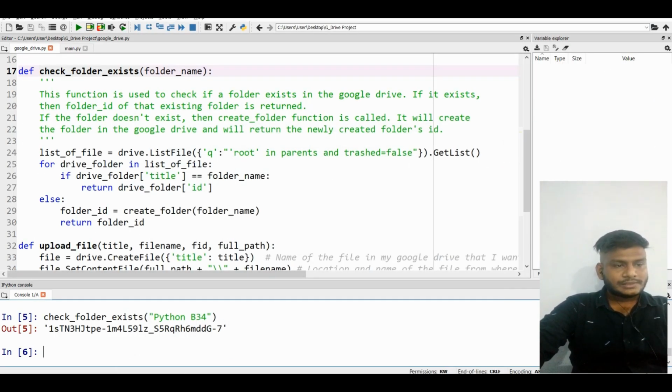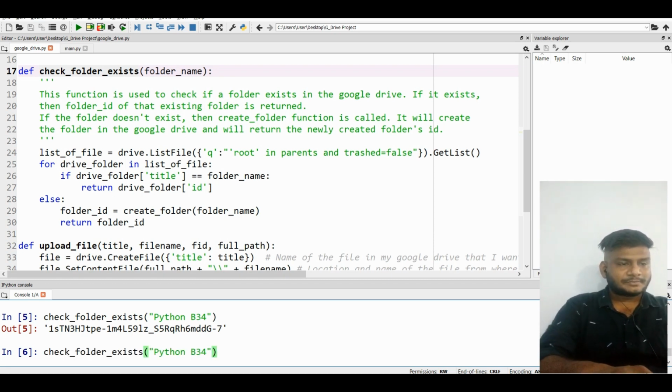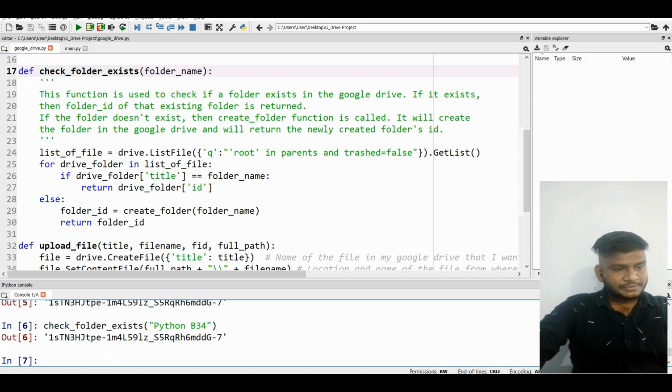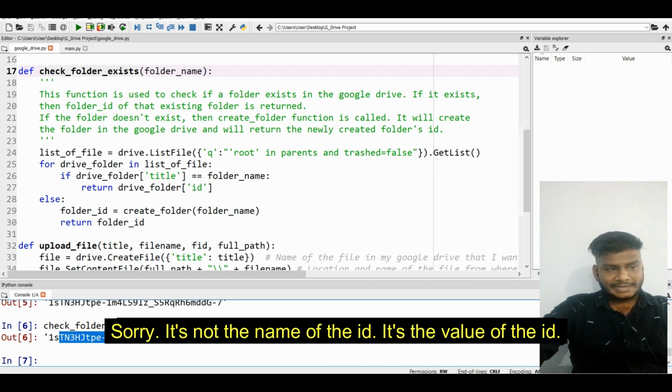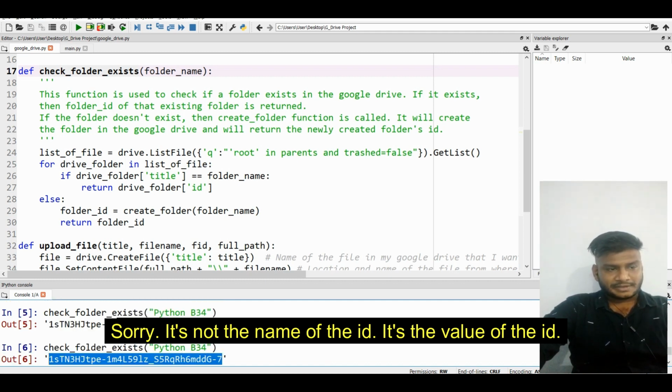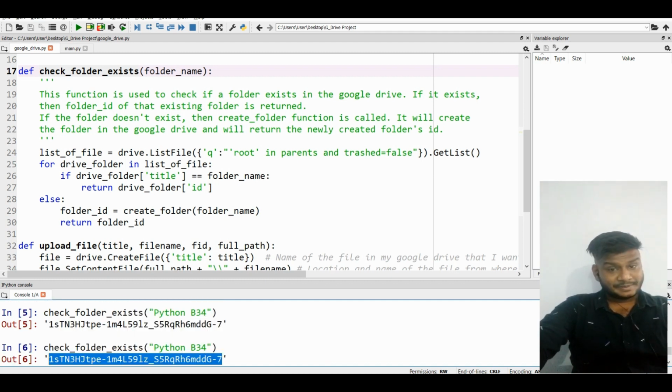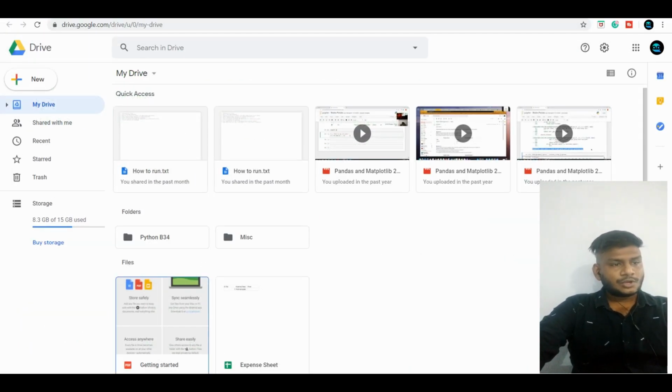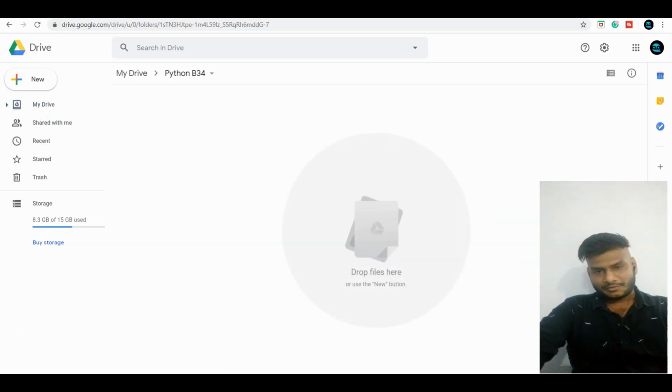Now, let's say I call this check folder exist with Python B34 again, what will happen? Let's have a look. Observe, the ID is the same as the previous one. It hasn't changed. What does that mean? It means the folder was existing and it is returning me the previous folder ID, right? So if you go here, observe, it does not create another folder. It creates only one folder. This is part 4. Let's quickly go on to part 5.